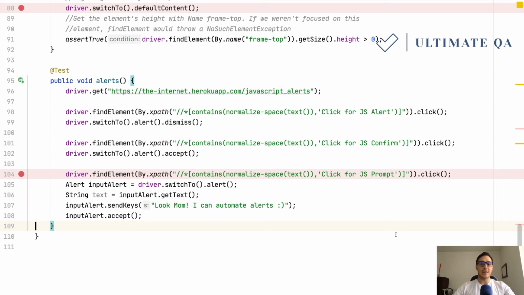Let's talk about how to handle alerts in Selenium WebDriver. Alerts in Selenium WebDriver are actually really easy. The API is super nice and you should have no problem handling it. Let's go ahead and navigate to this URL and I will show you exactly what's going on with the alerts.